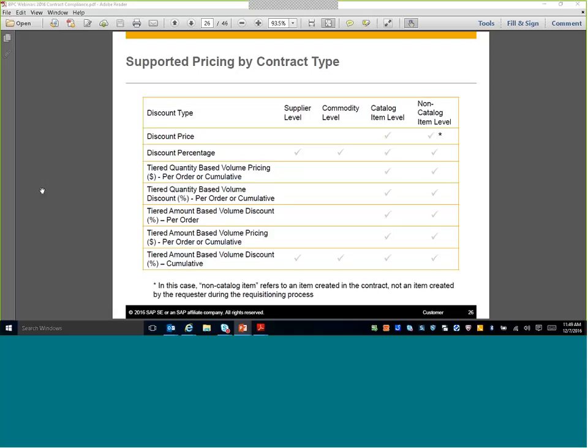Now when we go in, you're going to see these pricing models. We've talked about these throughout the discussion today. This is a selection that you're going to actually make when you're creating your contract. This table describes each of these, and we talked about it a little earlier. So if you have these types, what will you get from each type? You can see the catalog item level gives you everything. Supplier levels give you others, commodity level, and the non-catalog item level gives you all of these as well.